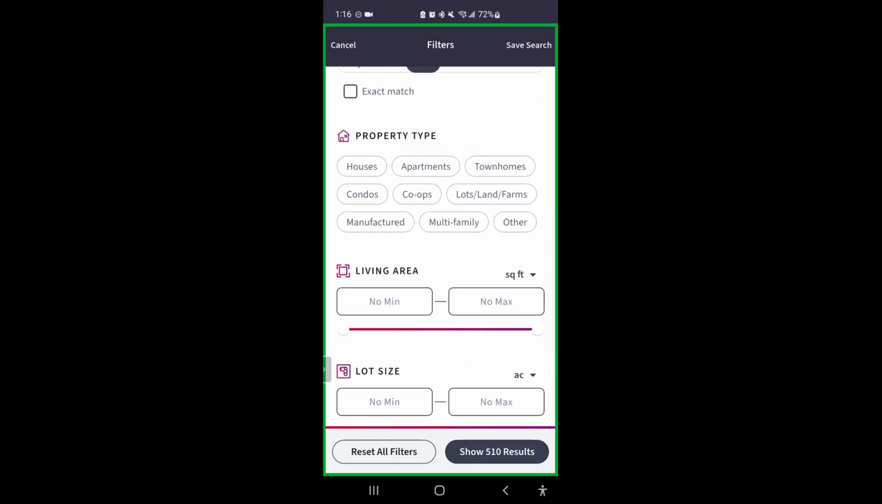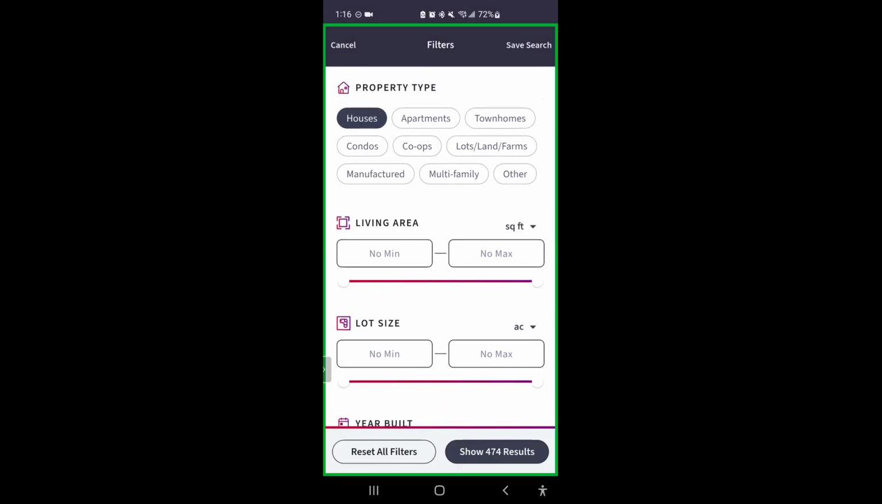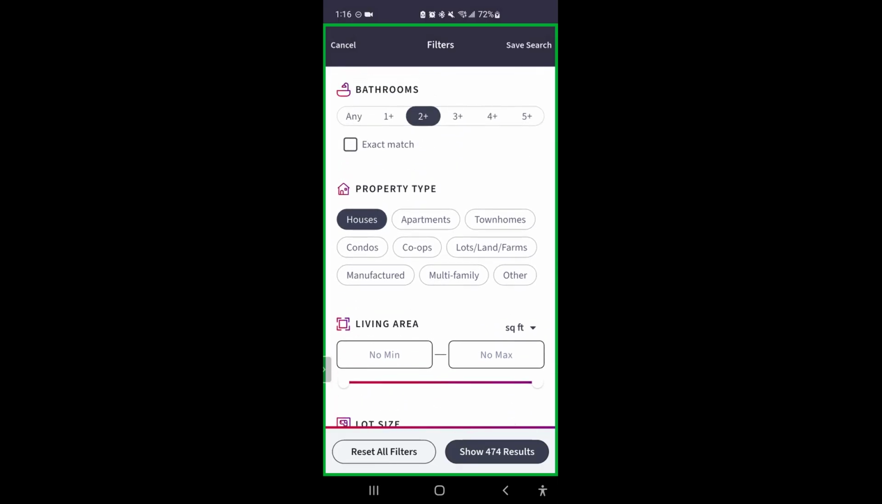Next, we have our property type. We can go in and filter through those. Now, these filters actually have more options than the ones that the agents have on their saved searches. So this one has more filter options.